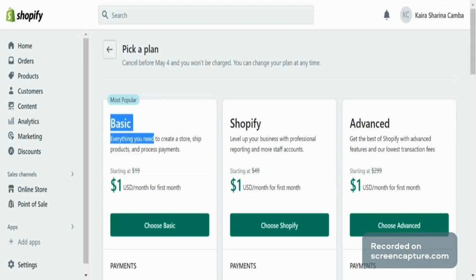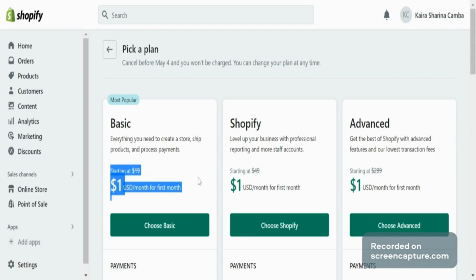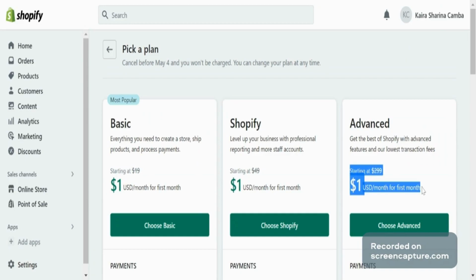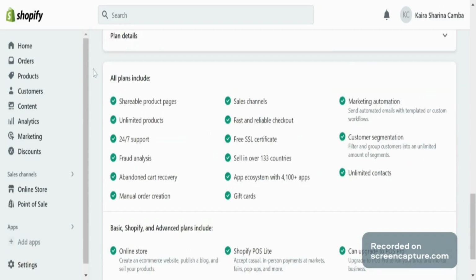You can see their payments over here, how much they cost. As you can see, on all three plans, your first month will just be $1. But after that, the Basic one is going to be $29 per month, the Shopify one is going to be $79 per month, and the Advanced one is going to be $299. And you can see all of the rates and features that they have over here.